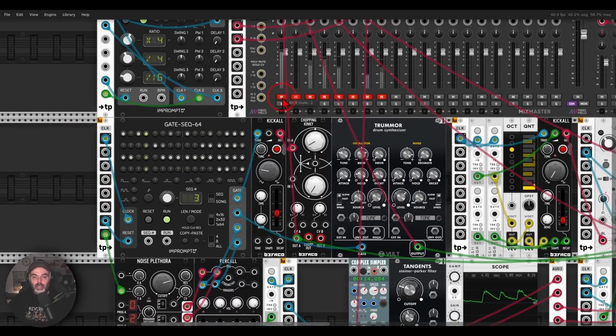Okay, so what I have here, I have a kick and a sort of snare. Kick from Kickall with Chopping Kinky, snare from Tremor, from Volt. The gate sequencer is sequencing this rhythm. There will be a link in the description to all of the patches we will look at today. I used only free available modules, so you can all download it and have a closer look if you want.